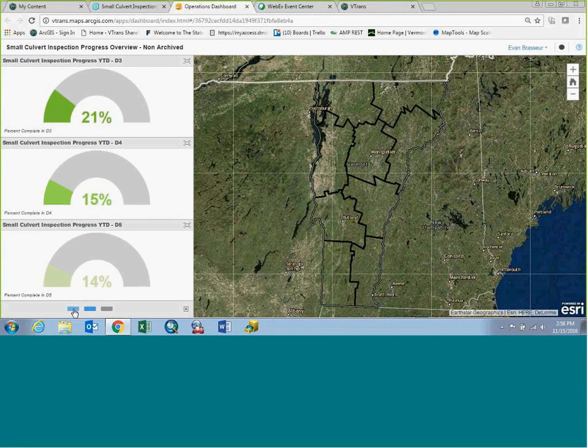And as you can tell, some people have exceeded their 20% for the year, and everybody is very close. And that's a great number to see here, 15% statewide. For the first year, that's amazing. That's very good.